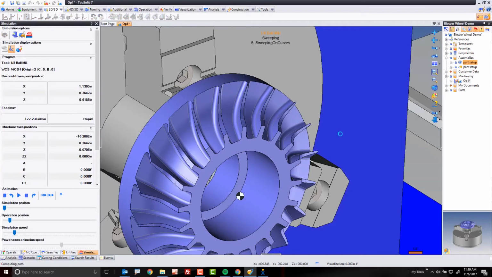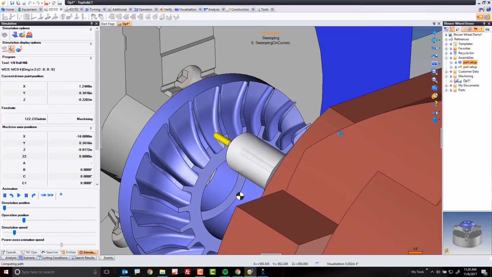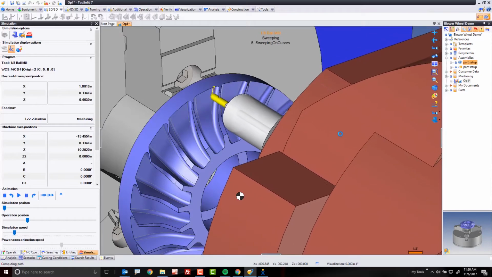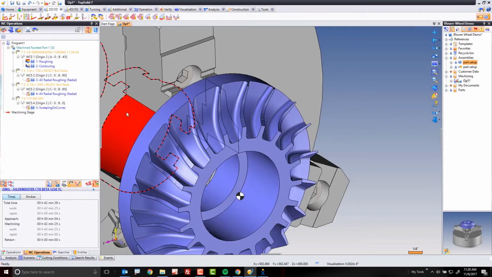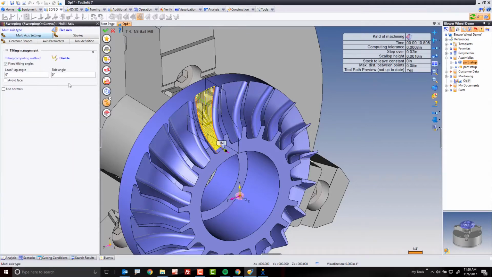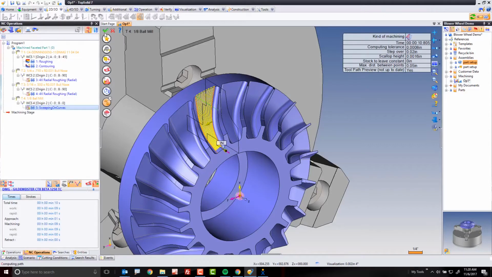But if we look, this is just treating this as 3-axis toolpath. So how do we turn that into 5-axis toolpath? Well, it's pretty simple actually. We can come into the toolpath and I just double clicked on it to edit it, and I can go to my multi-axis button here. Once I'm in multi-axis, I'm just going to accept my default 5-axis option up here and default fixed tilting angles, 0 lead lag, 0 side angle, and we'll click OK again.